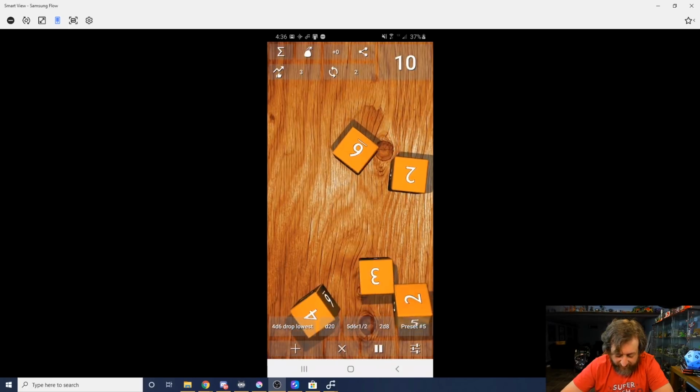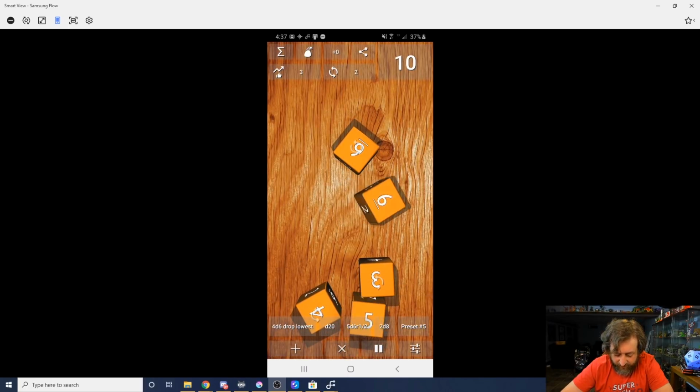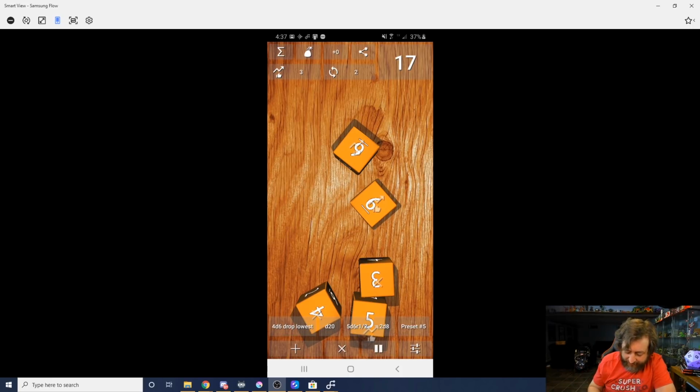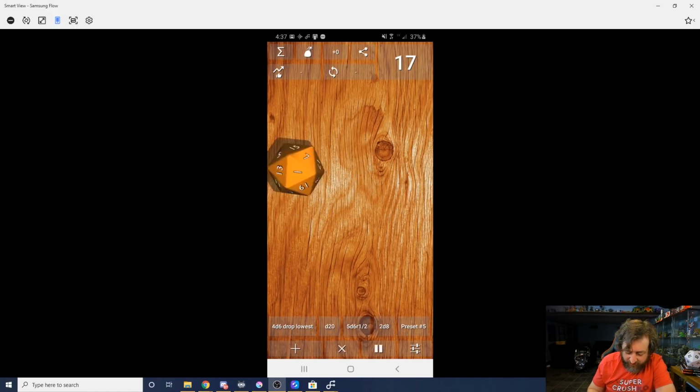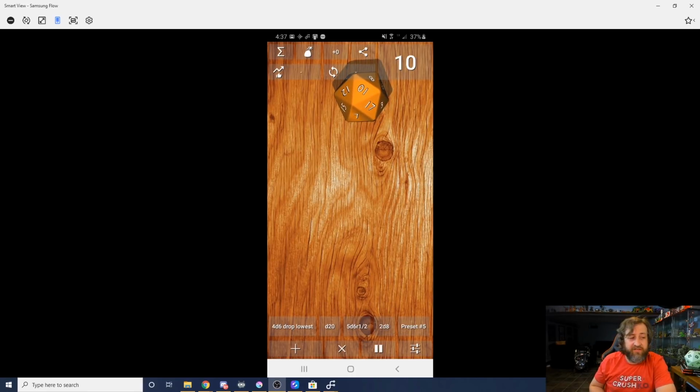Here's 5d6, reroll 1s and 2s, and then keep the highest 3. So you can build pretty complex presets, and I think you can have up to 20 different dice presets. Here's just a standard D20 that you could have it roll. You could set it up to do advantage, disadvantage. You could do a lot of stuff with this.